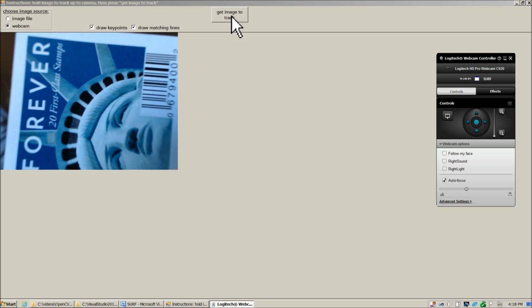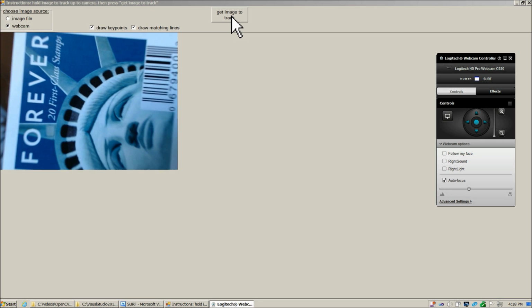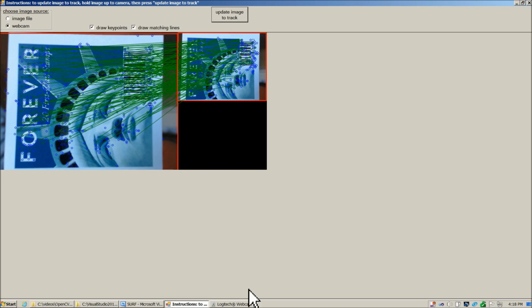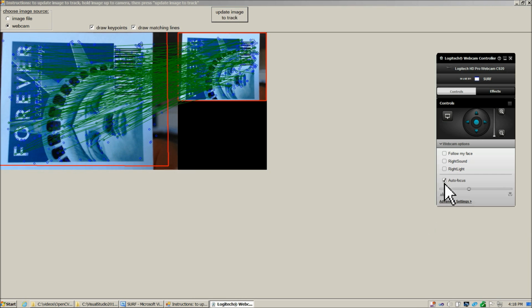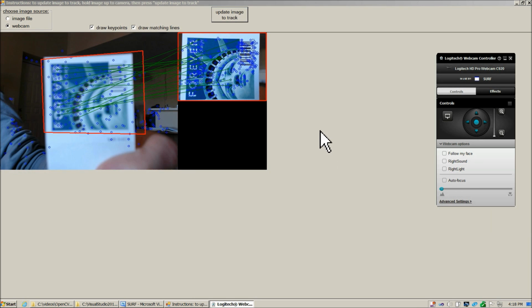Try and get the whole thing on the screen there. Bear with me for just a moment. Apparently I'm not that good at holding things up to cameras. There we go. Let's go ahead and turn off the autofocus at this point. It'll work better without it. And now we can pan back.